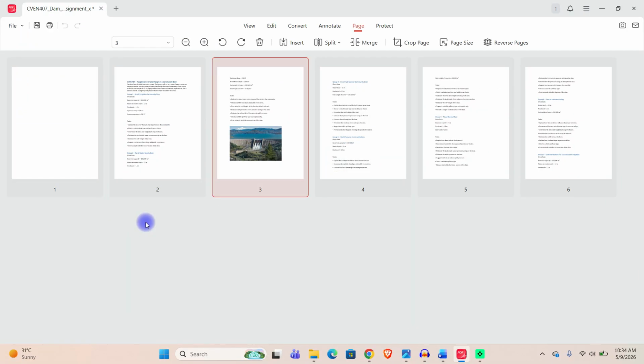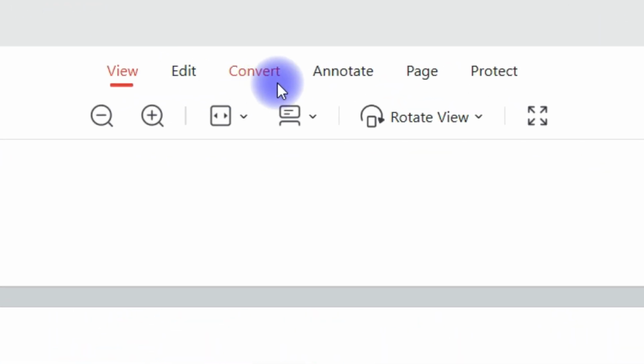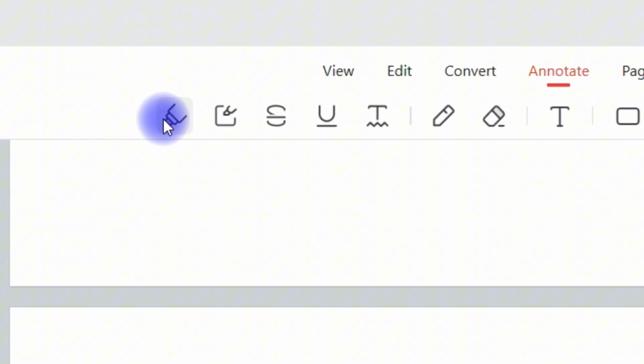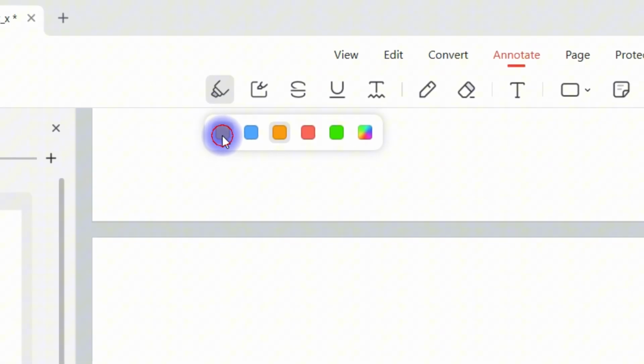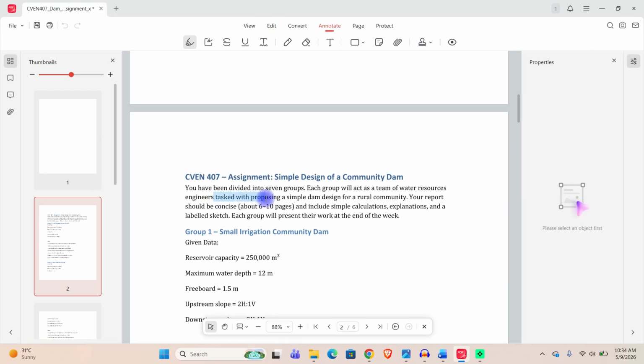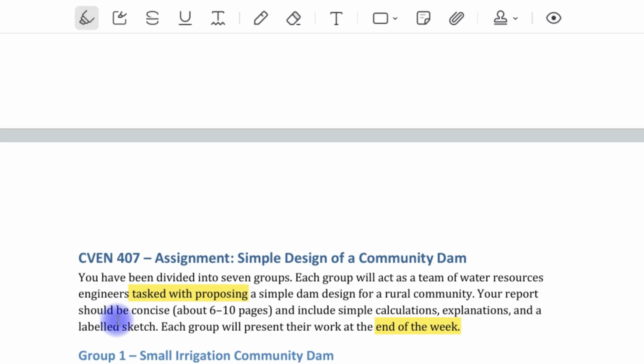So assuming I have this document, and I plan to annotate on this, all I need is to come to annotate. You have the option to use the highlighting tool. You can click and select the color that you want to use. You can just highlight. You can see I have just highlighted this section. You can do that on this section as well, and you can change the coloration at any given point. Maybe you have a default color or another color that you want to use. You can do that as well.